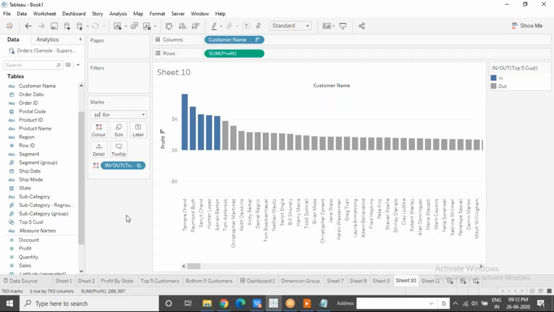Now when it comes to creating a set, we also have an option called creating a combined set. How do we create a combined set? Let us change the requirement. My requirement is to look at the top 5 customers and the bottom 5 customers of Superstore. Nobody else. I want the top 5 followed by the bottom 5 and nobody else. How to do so?